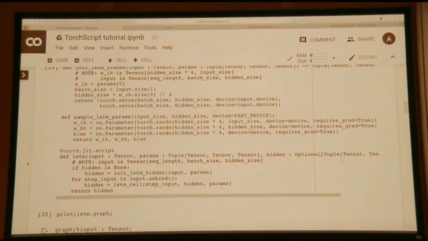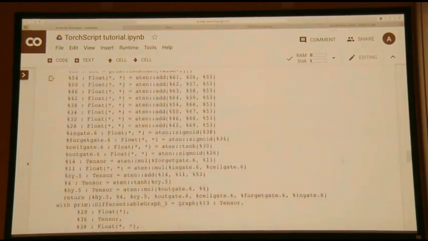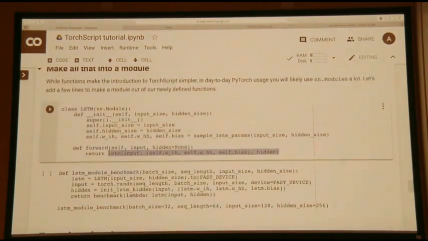So the scripting path is slightly different for nn.Modules. Generally, I will not be covering a lot of this. We have tutorials for that, so unfortunately it's somewhat awkward. We're trying to make it nicer for modules.